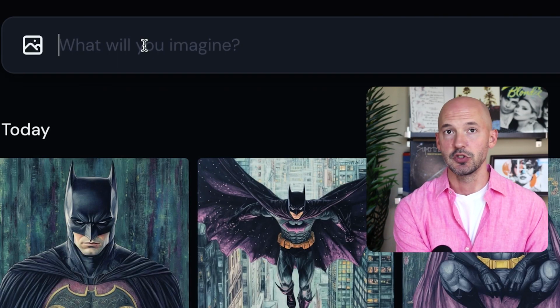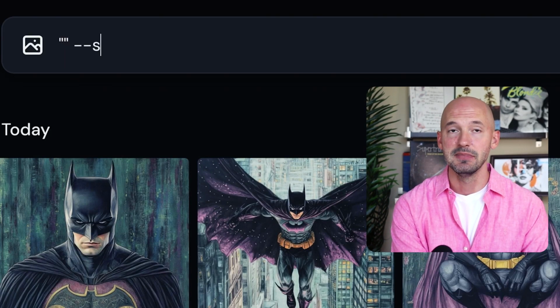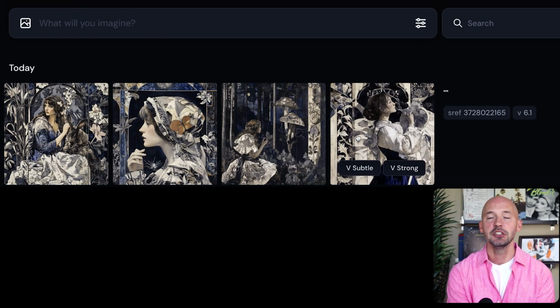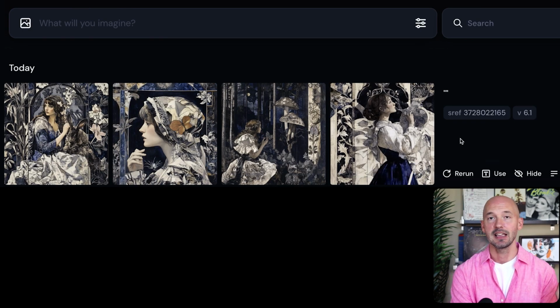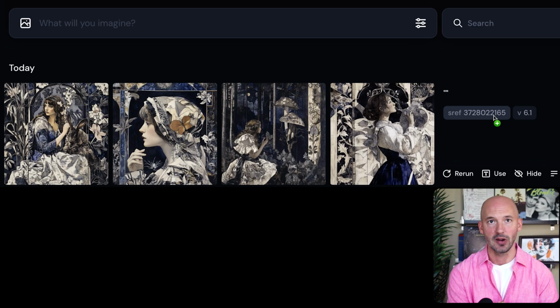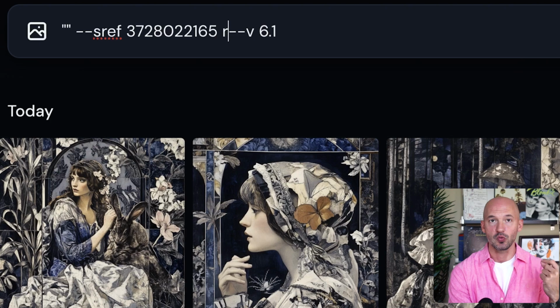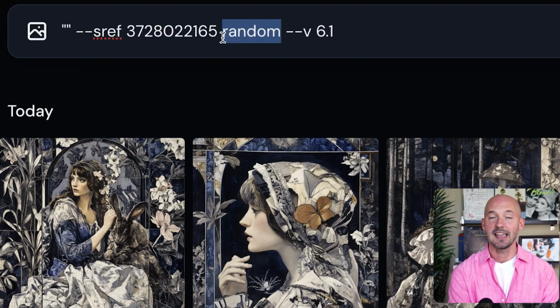Let me show you how it works. Let's try a void prompt, so that's just 2 quotation marks. We're going to type --sref random and hit enter. And there you go, Midjourney chose this random art style for us, and it is associated with this code right here. What I want you to do is click on use right below the prompt, and then I simply want you to type the word random after that code. Again, you can copy the word random using Control or Command C, just to make this easier.